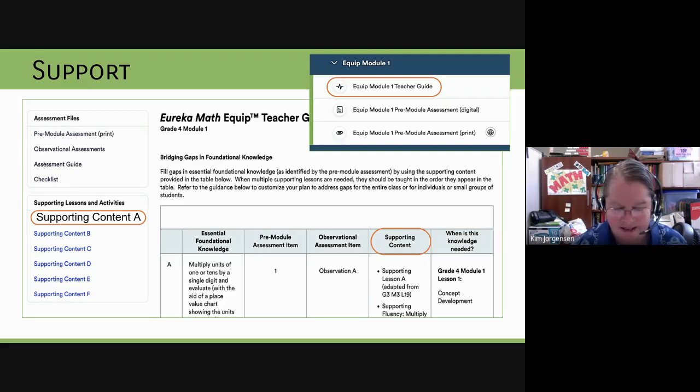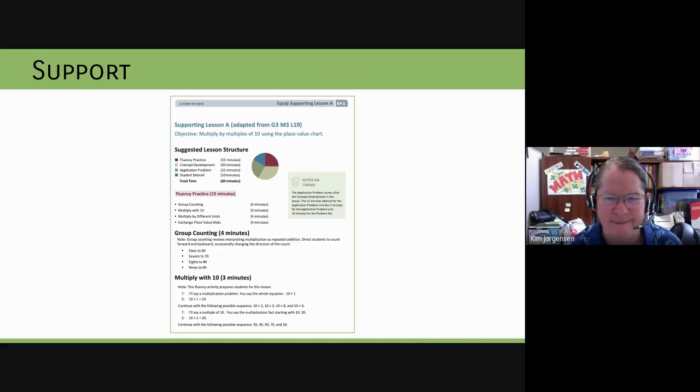These supporting lessons and activities are accessible using the links on there, they are in the left-hand column. I made it nice and big, supporting content A. This is A, supporting content A. Those documents will ask you to download them. That makes them a lot easier to view. They include a brief introduction to the content, are followed by lesson plans, vignettes, and any other necessary adaptive materials. And this one for supporting content A looks like this. It looks like a lesson.